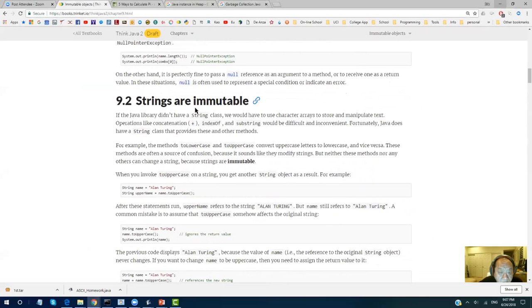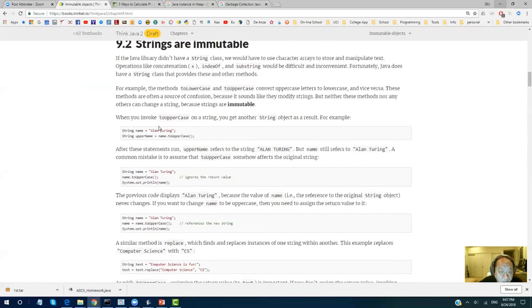What immutable means is that it cannot be changed. String is also a class, an object. So you can write String name equals Aaron string. But when you say name.toUpperCase, you can't change the name's content. It actually will create a new string. So what does immutable mean?